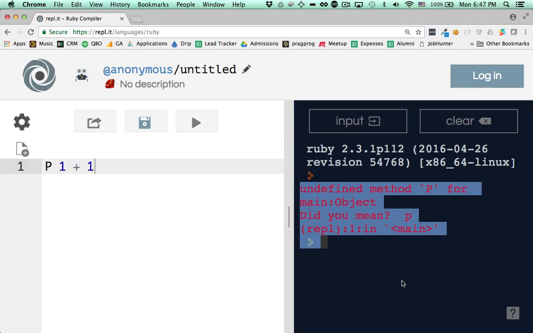Can you see this when I highlight it? I'll read it to you. It says, undefined method, capital P for main object. Did you mean lowercase p? So again, this is basically telling us what went wrong. Saying you meant to perhaps say lowercase p, and instead you said uppercase p, but that's not a valid Ruby expression. Cool?